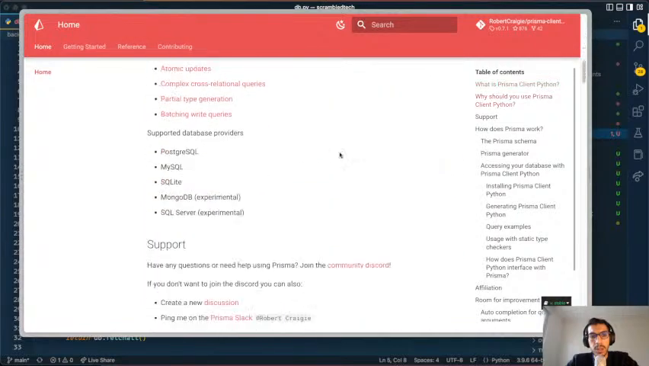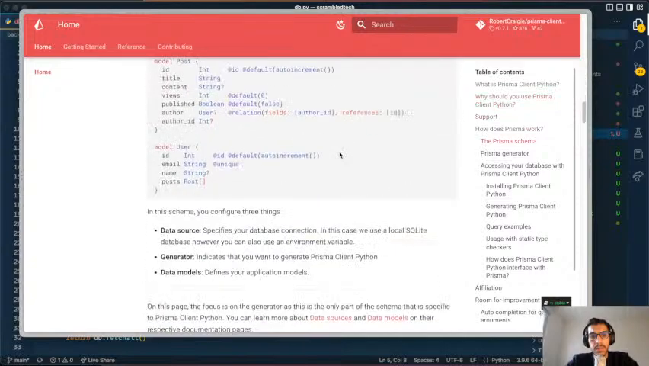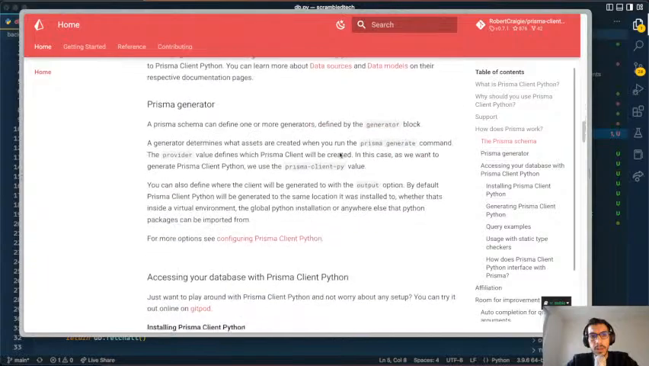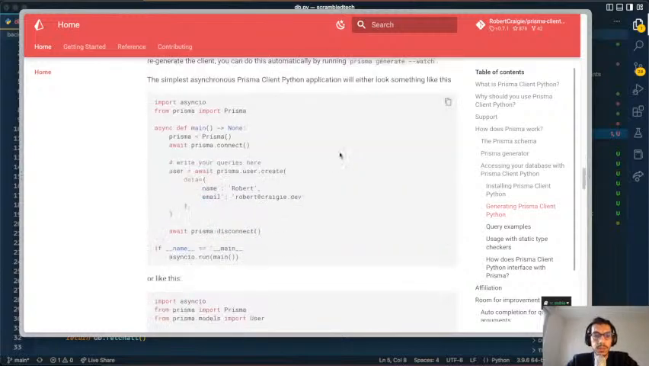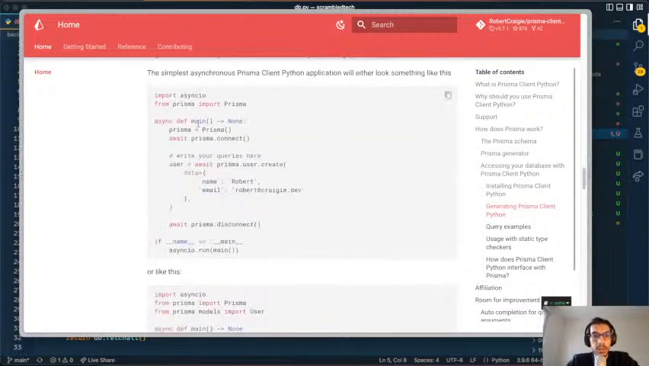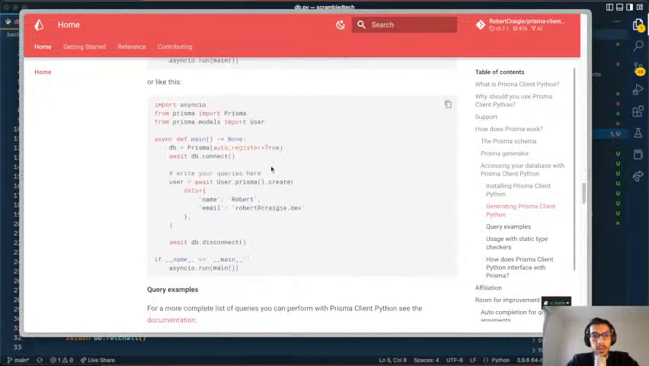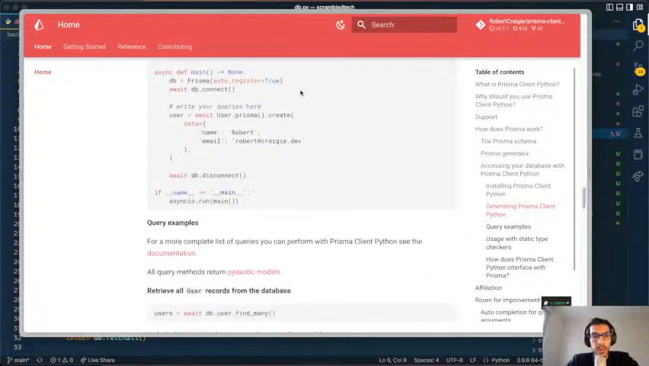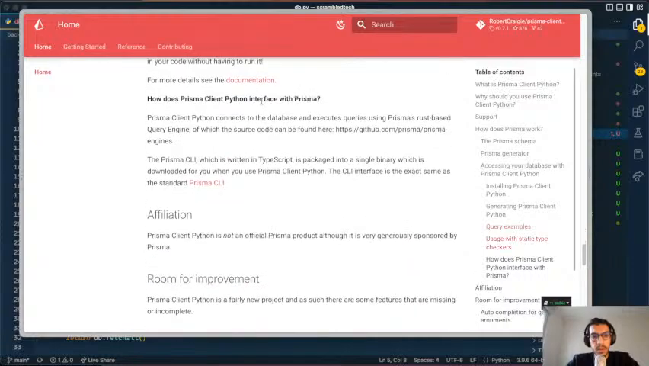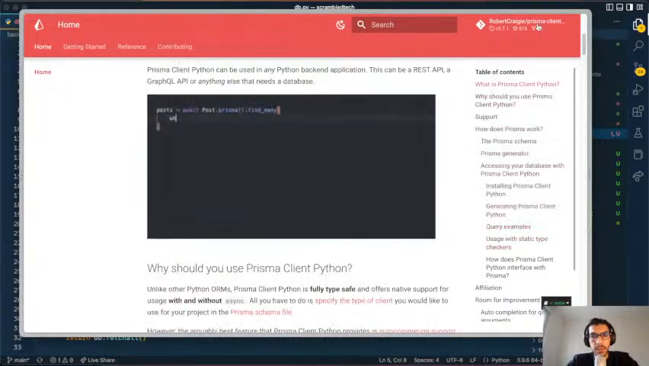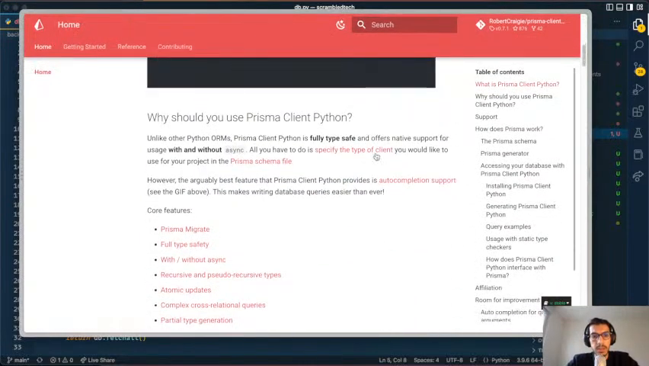Why should you use Prisma client? Perhaps it's great. I don't know. Perhaps I'm gonna use that, actually. You know what? Let's try it. Connect, user, create. I'd be willing to try it out. How does Prisma client interface with, okay, how many stars? 876. Okay, you know what, let's try that. That sounds cool.